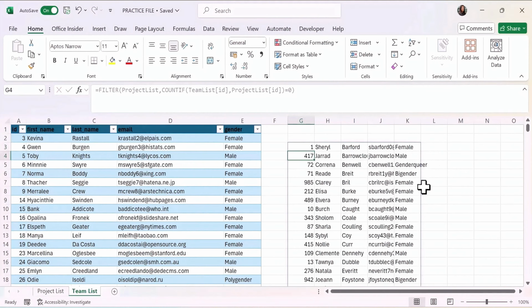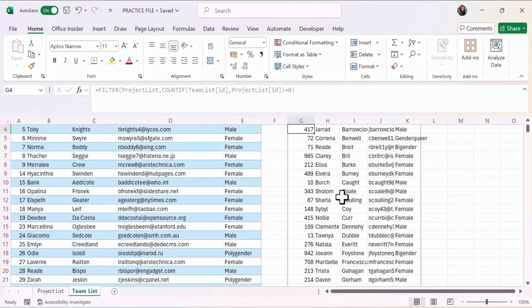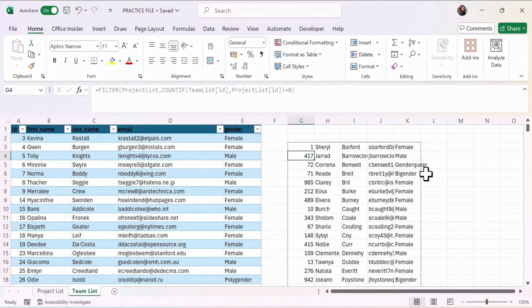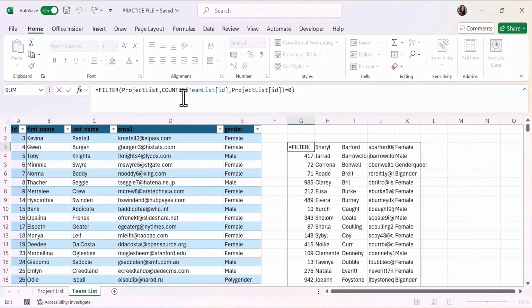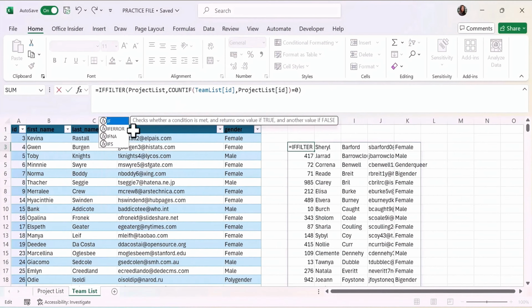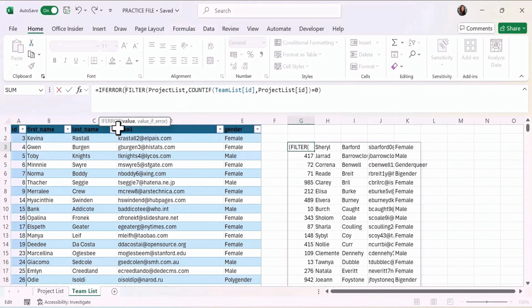Now Excel has displayed all rows from the project list table where the IDs are missing in the team list table. Let's now handle cases where there are no missing rows by wrapping the formulas in IfError. So I'm going to have the formula in G3 edited. Place your cursor at the very beginning of the formula, in between the equal sign and the filter function, and type IfError. Select that from the option below by double-clicking it, then go to the end of the formula, add the comma, then the text, no missing data.